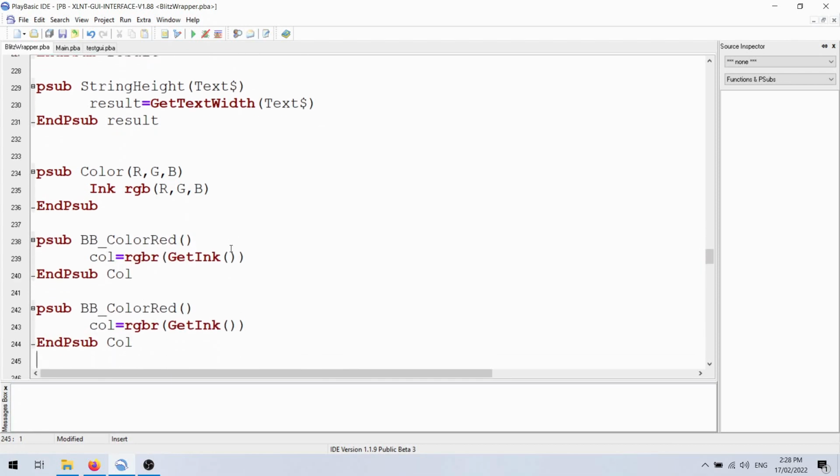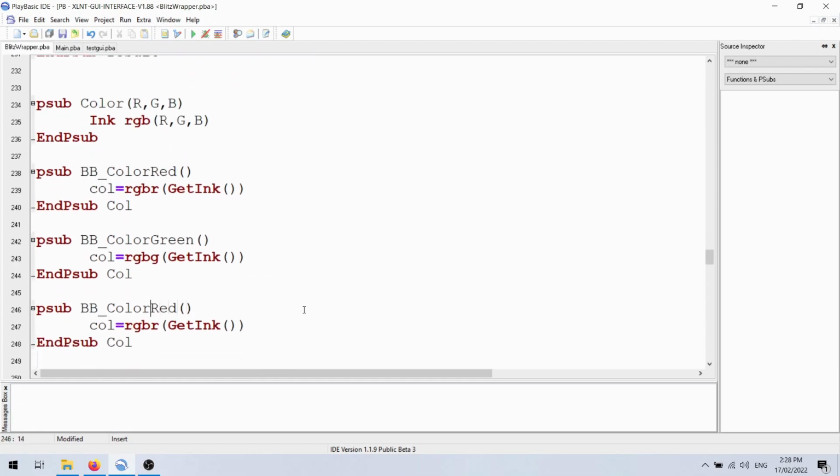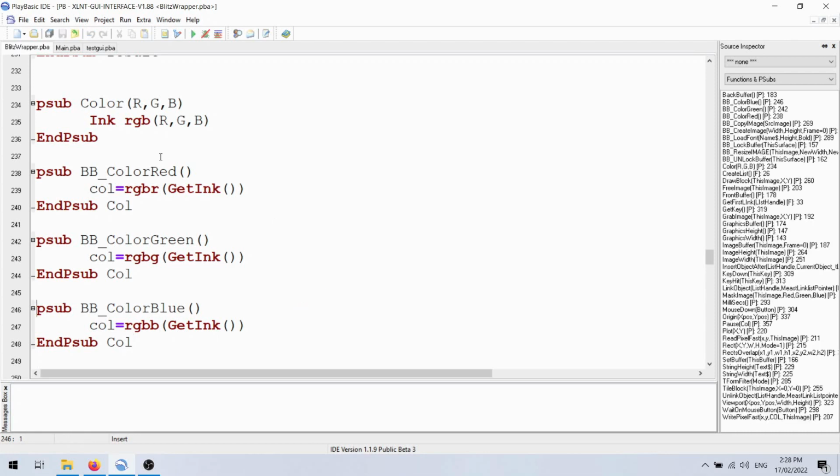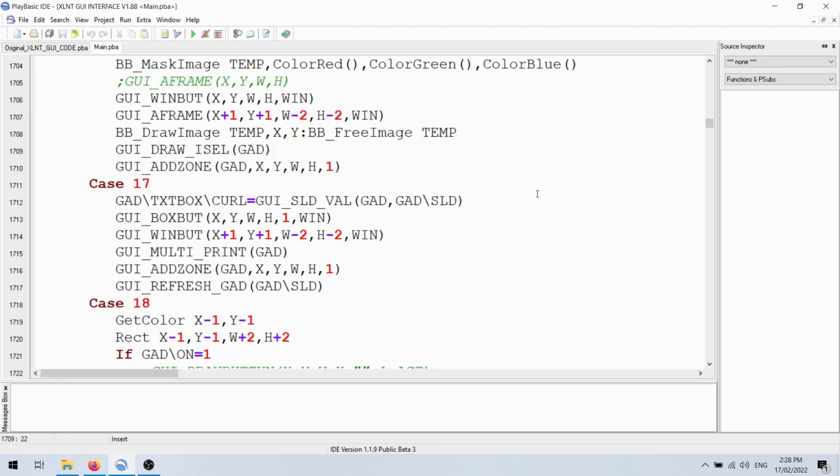So now I've got green. What do we got? Blue, and color blue. So we've added those to our little conversion space. Go back to here, and we'll just do replacement to those functions.